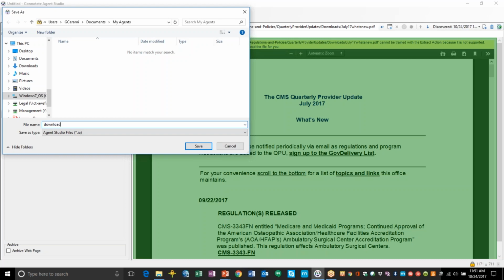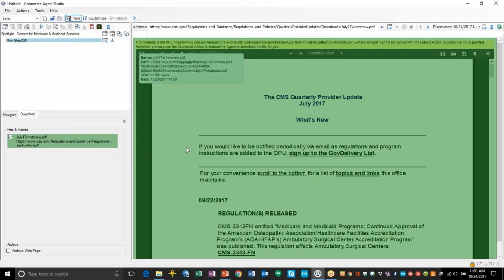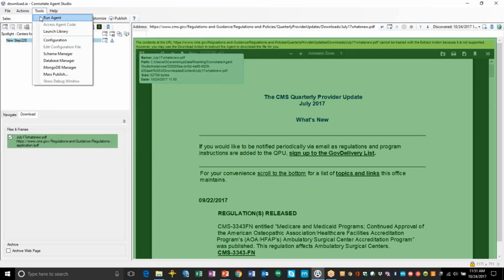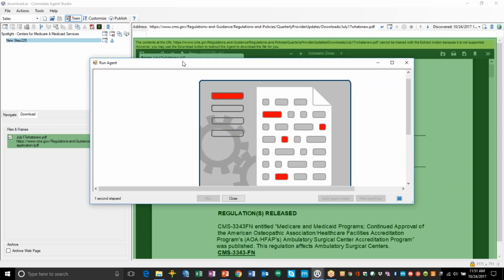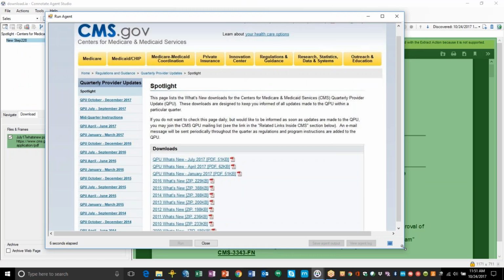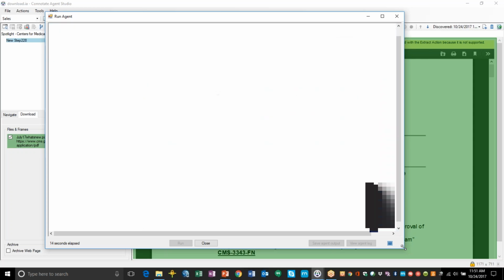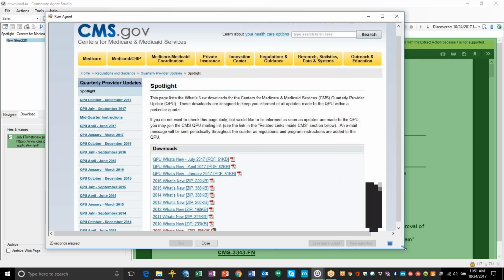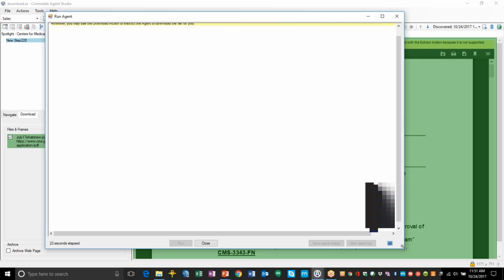I can now save my agent to my laptop here, and I can actually have my agent run in Agent Studio. So right now it's going out live and following all the links on the page we just trained to go and get each one of the files. You'll notice that there are PDF icons and little zip icons when the agent is running. It's going out there live right now and grabbing all the information.